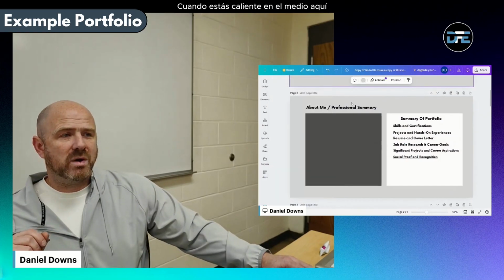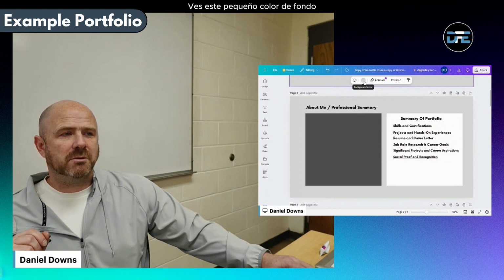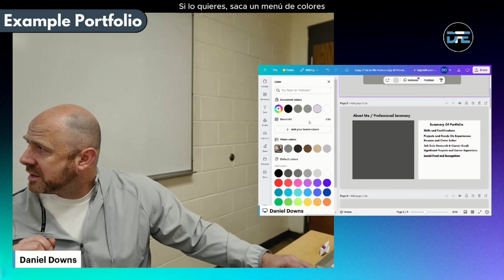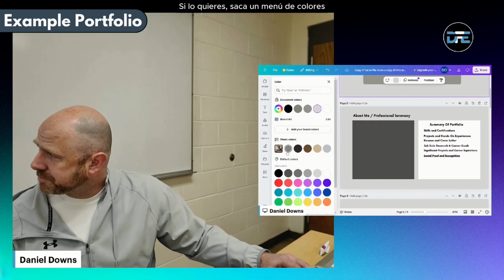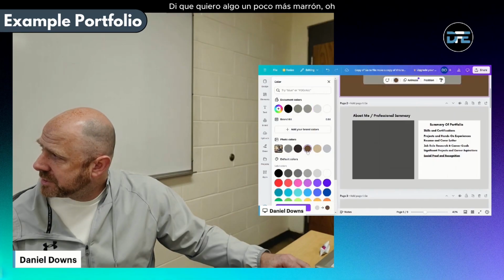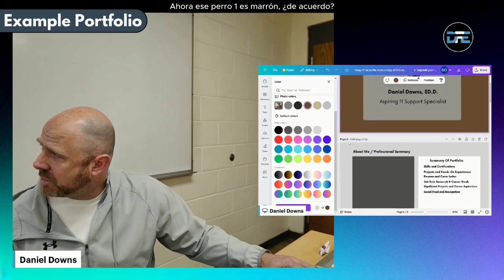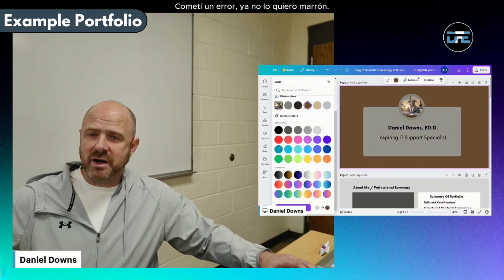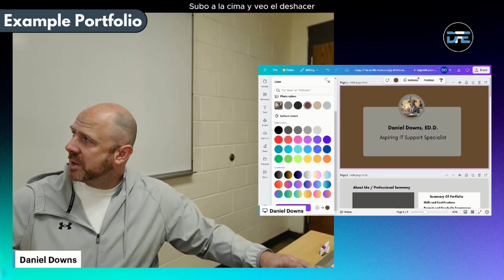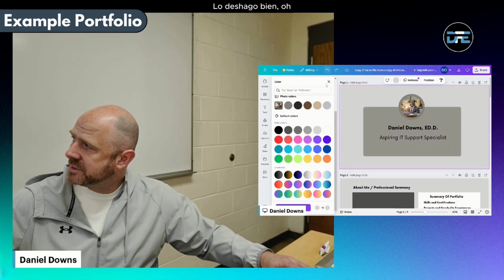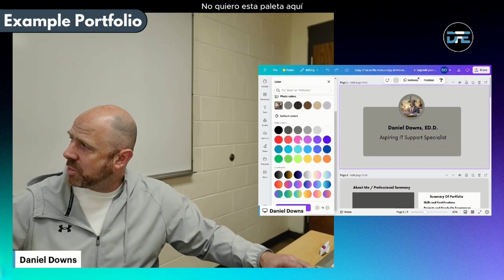Here, in the middle, you see this little background color. That will actually let you change the background color if you want. It'll pop out a color menu. Say I want something a little more brown. Now that dog one is brown. All right, I made a mistake. I don't want it brown anymore. I go up to the top and I see the undo. I undo. All right.